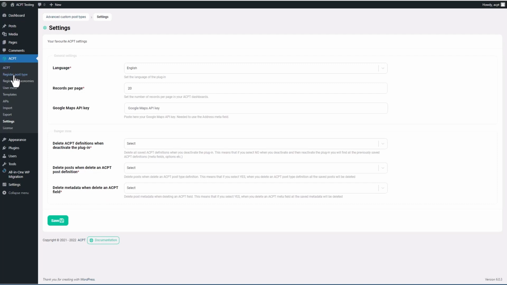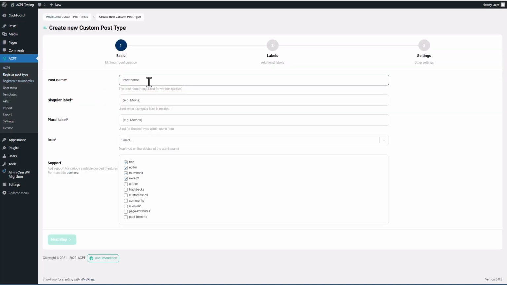So let's start and let's create a custom post type. This should be familiar to people who've used Custom Post Type UI, Metabox, Toolset, Jet Engine. A lot of the options are the same because they're based on what WordPress itself supports. So this post name is actually going to be the slug that appears in the URL. So that's something to keep in mind.